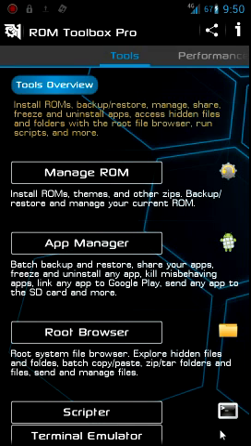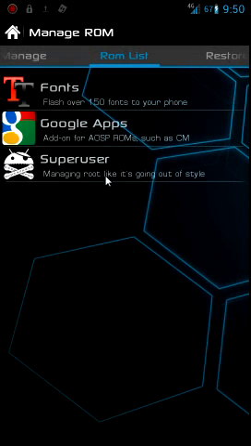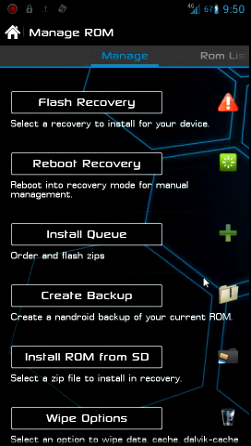You have a ROM Manager. It really explains really well what all these things do underneath them. But you've got ROM Manager. I'll show you that. So we can look at Google. We can download Google apps, fonts, Superuser. You can download ROMs.